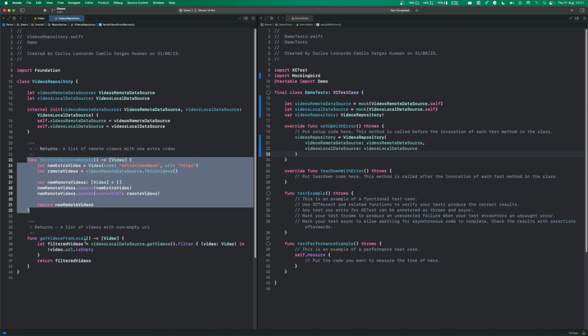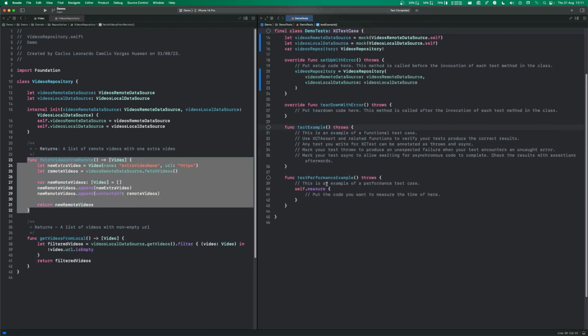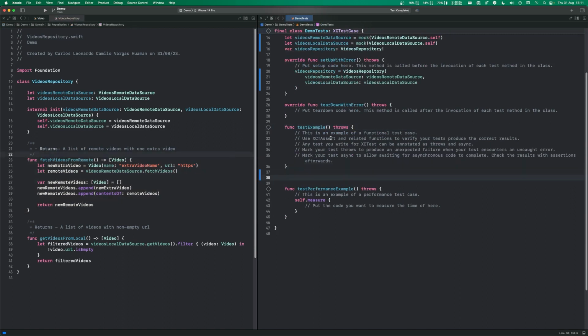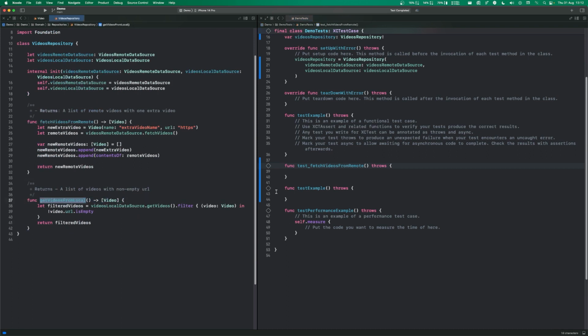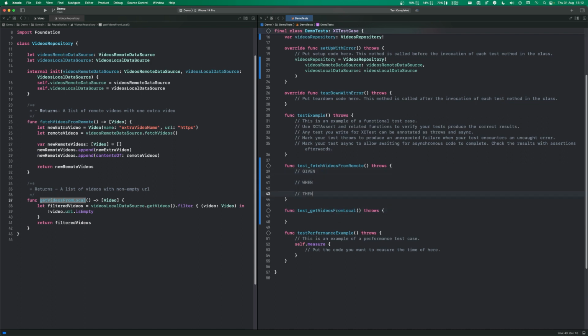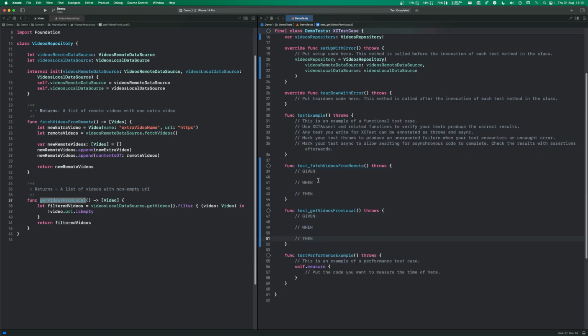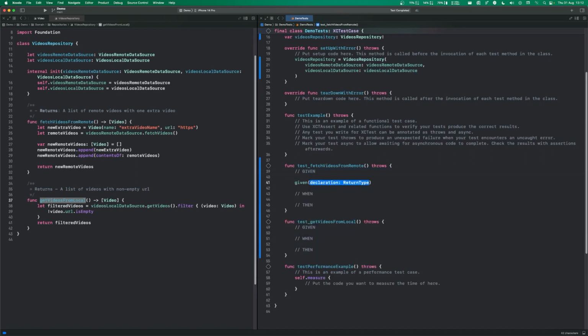Okay, and now it's time to test the most important part of our application. We are going to test the two functions of the videos repository. Let's go to the test class, and I'm going to duplicate the test example function, and then rename it. Add an underscore and paste the name of the first function, and the same with the second one. Add an underscore and paste the name of the second function. Every function should have a simple structure based on given, when, and then. That's why I'm using that.